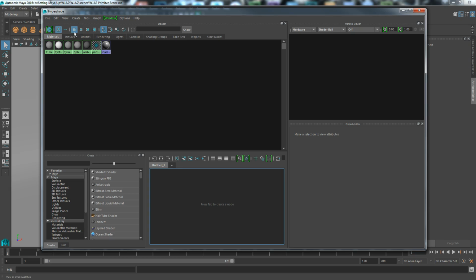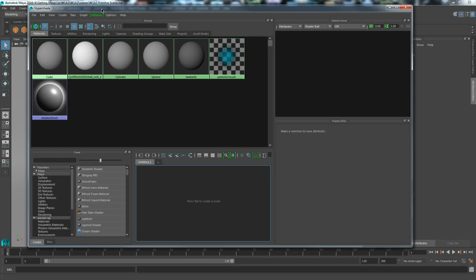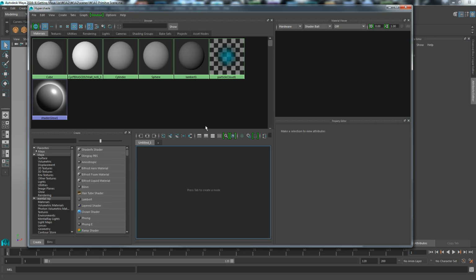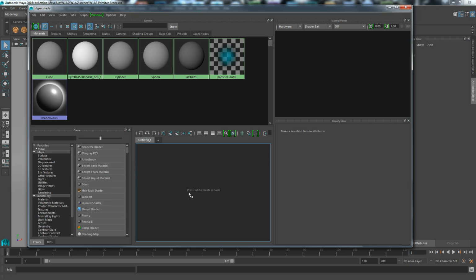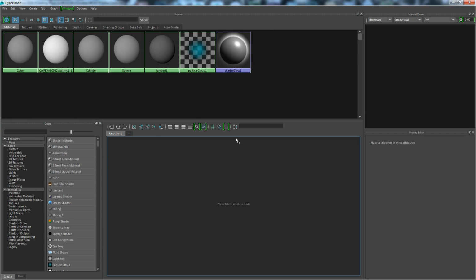So as you come in here, I usually like to make my shaders a little bit bigger. You can click this button up here. And now we're going to be able to create our shaders, and then we'll have a little preview window over here. Now, one of the things that I like to do is be able to kind of see what I'm doing in my scene.